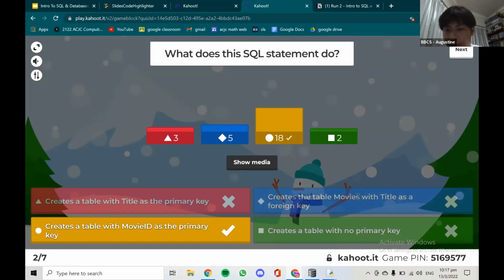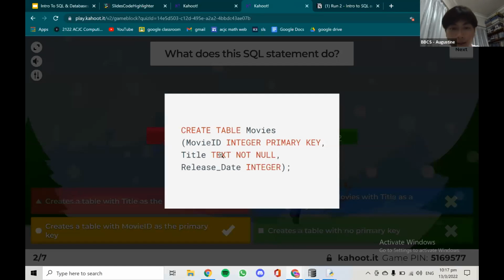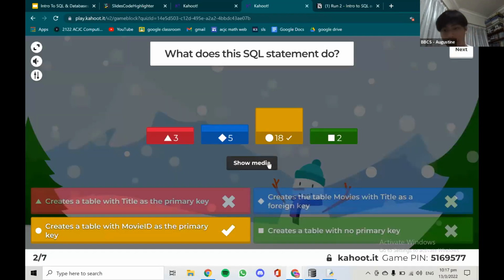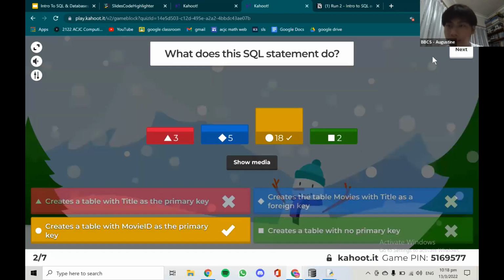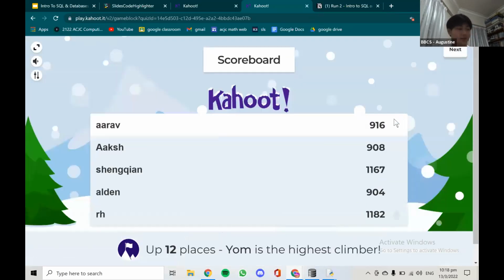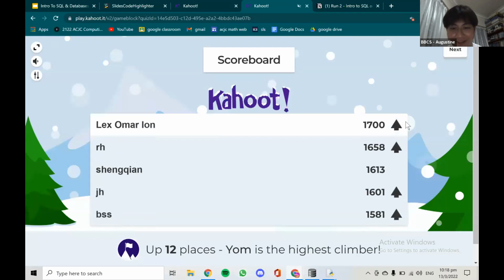Creates a table movies with title as the foreign key. Now we did not set the title as a foreign key because if we did, we'll have to put in the foreign key constraint for a title. So it is not a foreign key. And the green one again is just completely wrong because as we can see here, there's clearly a primary key because we have set the movie ID as a primary key. So not too bad. Okay, you guys are correct.